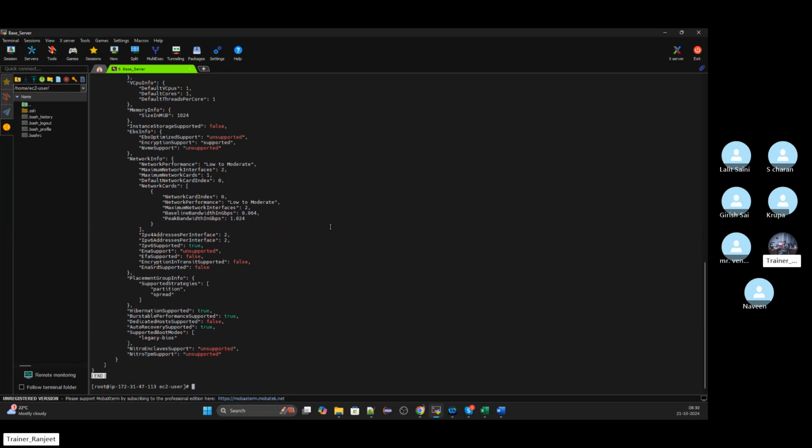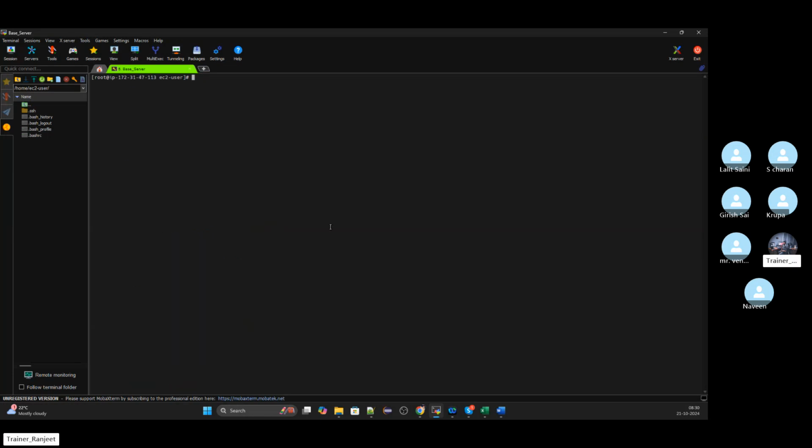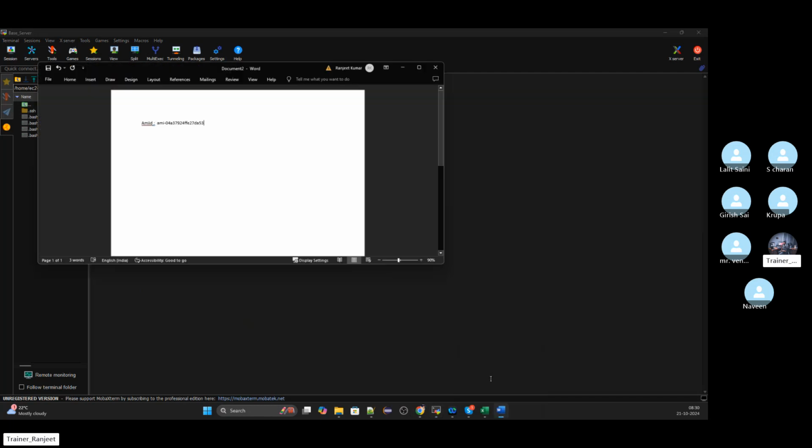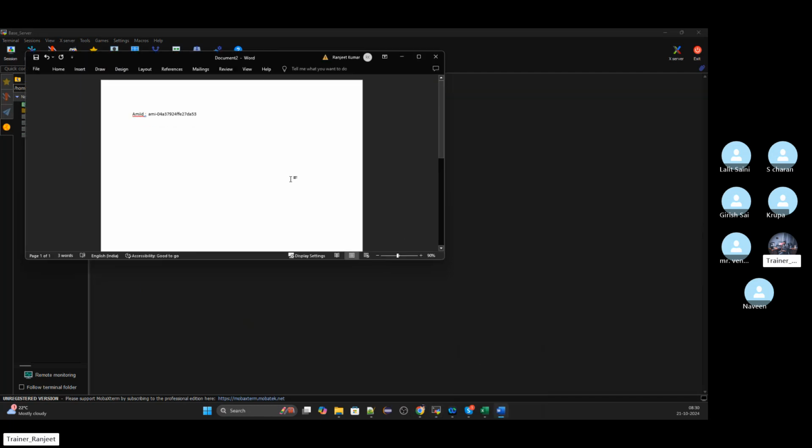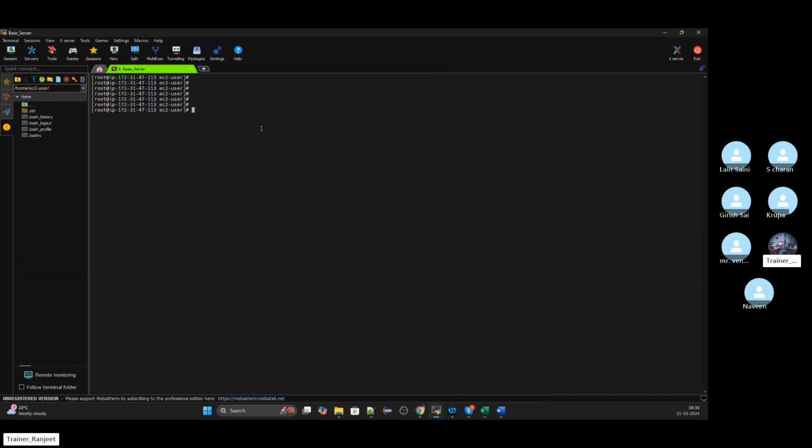Now, what next after that? EC2 instance selected. Sorry, the AMI ID we have got it over here. Okay, this is the AMI ID. I have to use it for my EC2 instance.